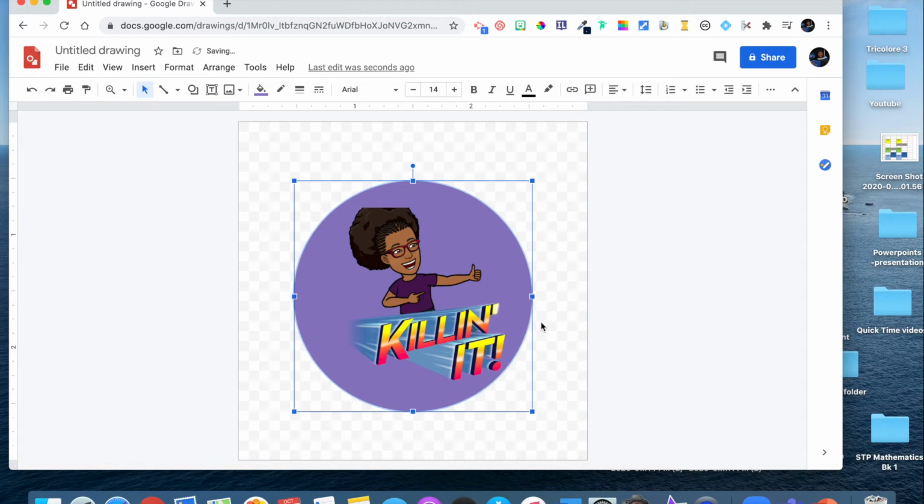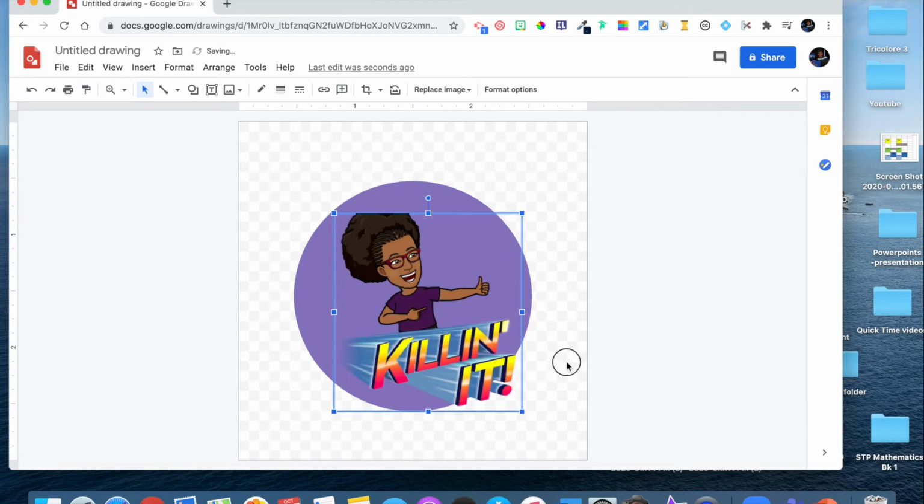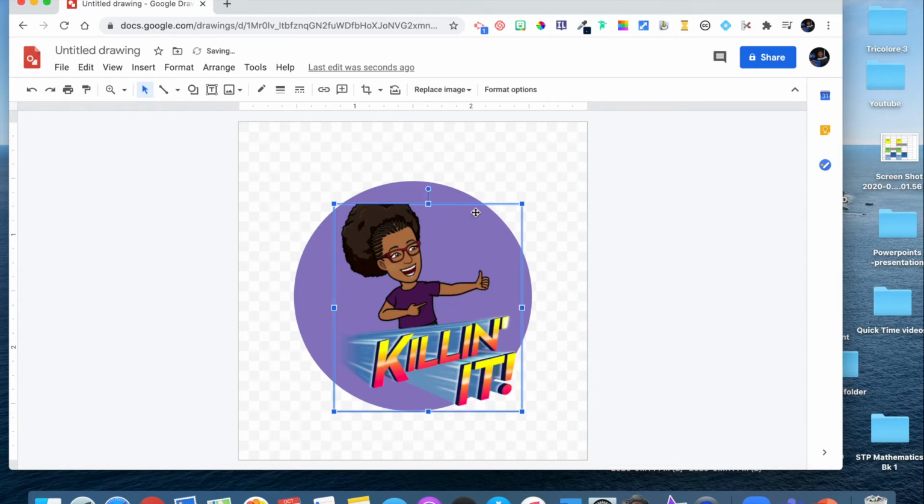Now if you notice, after I resized my circle, it started to remove some of that circular shape. That's because I wasn't holding down the shift key. Now you can go ahead and continue to change the size of your image based on what you find comfortable. And you can always change your avatar, the clothing, the hairstyle, whatever suits you, whatever you want to do.